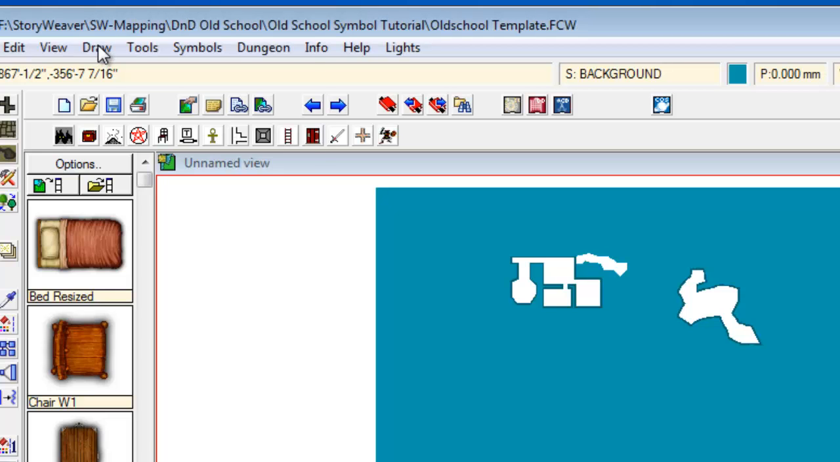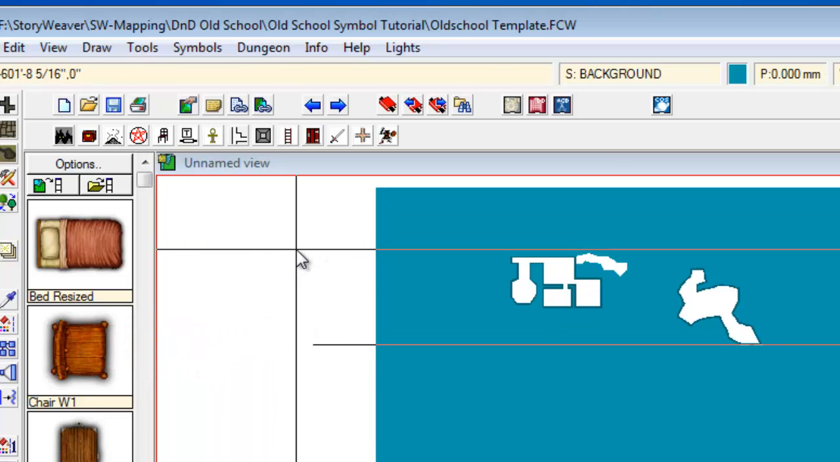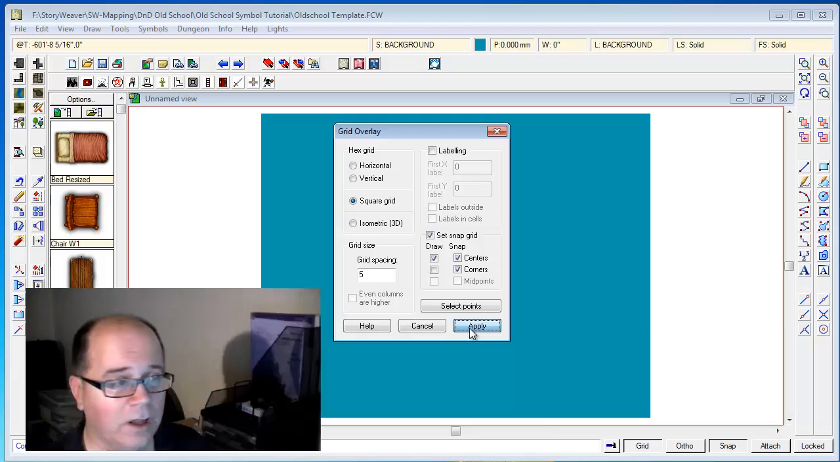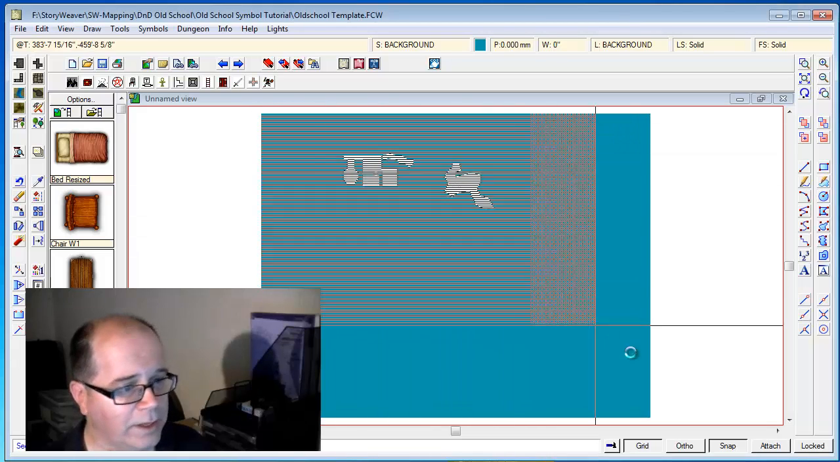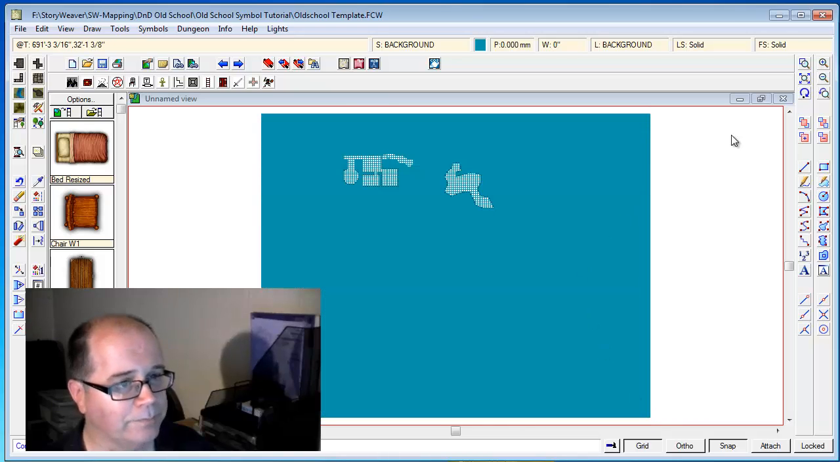You go to draw and you go hex or square overlay, and we say that it's a square grid. And the grid spacing is, in this case, we want it to be 5 foot. Note that we've got the line width set to 0, which is exactly right. We don't want labeling. Now, very important, before you switch off, you don't want labeling, switch off labels outside. And that's basically it. And then you just go apply. And then you mark from one end to the other end of your map.